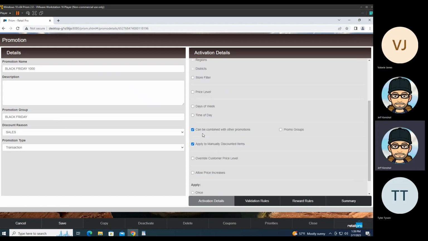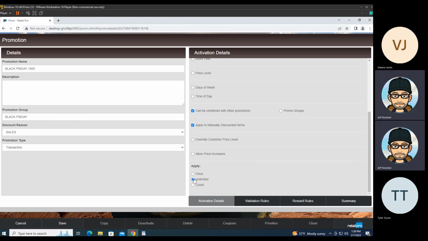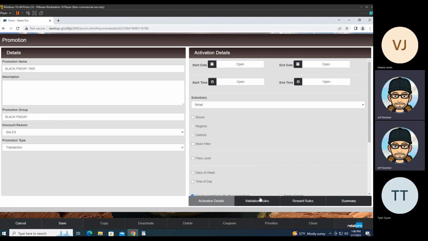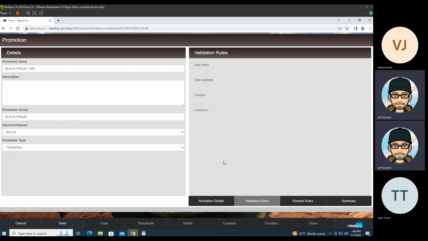This is an odd one, but we chose it could be combined with other promotions because it's a subtotal that we're doing here. So I don't care. Take as many discounts as you want. That may negate you getting to the next tier, but that's how it rolls, right? Apply discount to manual items, sure. Unlimited, they can go crazy on us, right there. Validation rules, there are none.